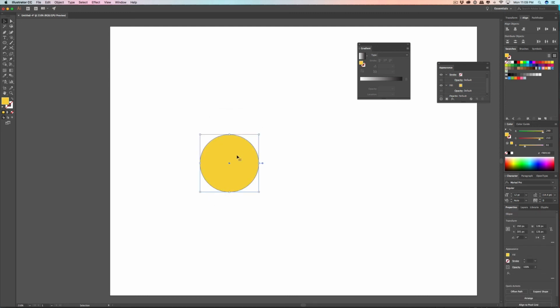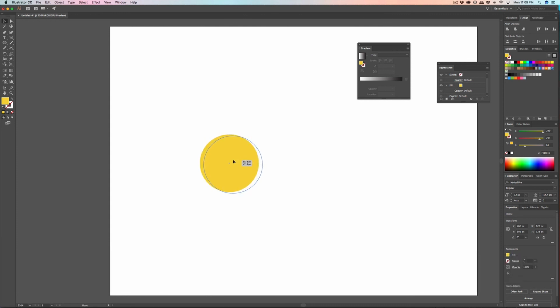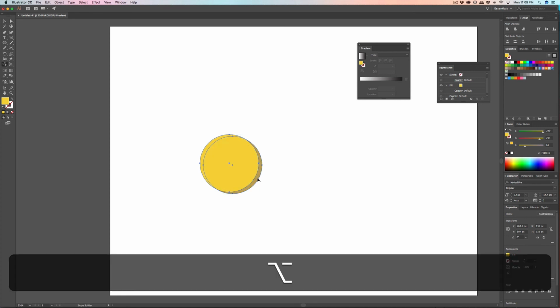And now I'm going to Command C and F. That's my copy paste in front, because I want to add a highlight in the back. And so after I did that, I created the other circles in front. I'm going to select both of them, and over here, this little tool is the shape builder tool. I'm going to select that, and I'm going to hold down my Alt and delete that in front of it.